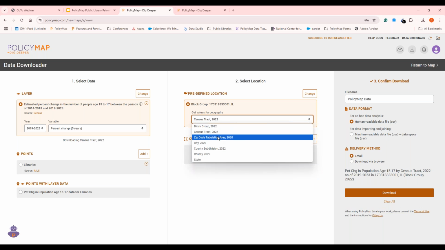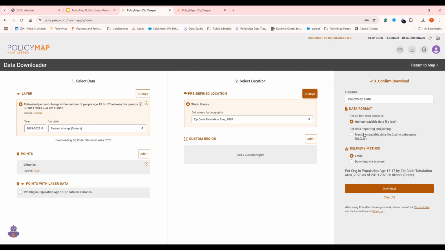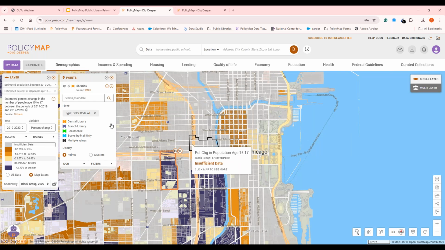Maybe I want this available by zip code area. I can change this and I can put in any particular location. Maybe I wanted to take a look at the entire state of Illinois and then download that data, not only as a CSV, but also as a CSV with data specs. And I can have that delivered via email or download it via the browser. So it's a very simple and easy process to pull down data.